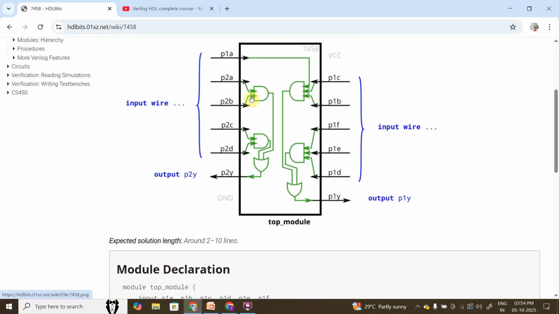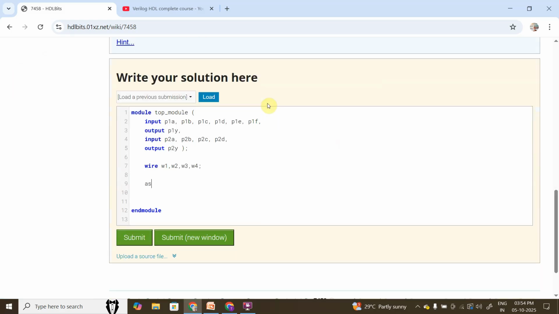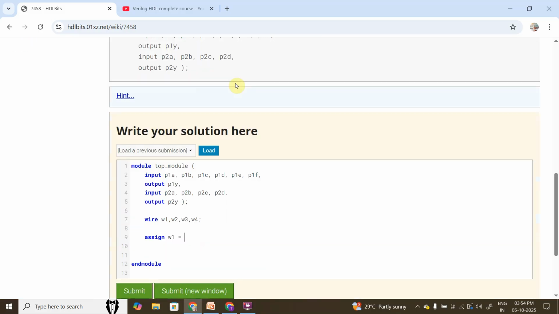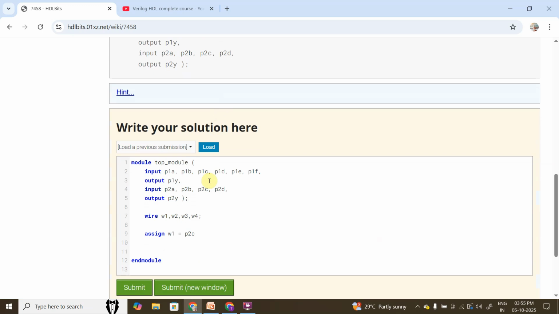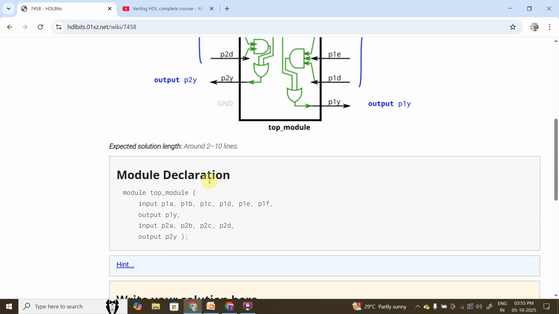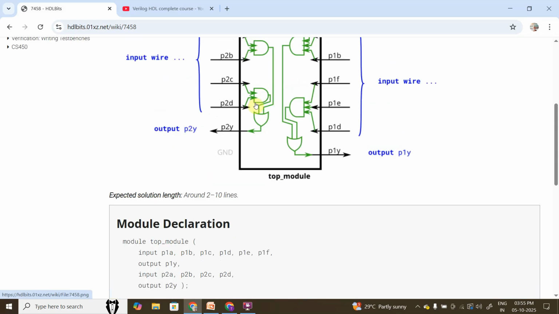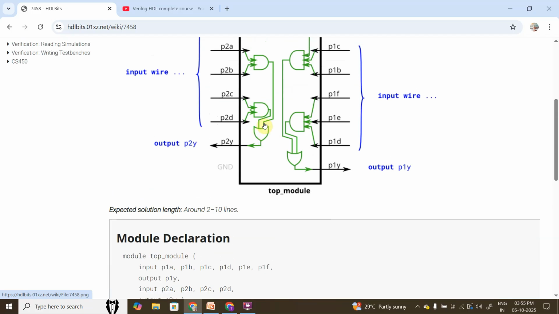Now afterwards, I need to make the connections. So my output P2 underscore Y. First of all, let me get the output of this AND gate. Let's say the output of that AND gate is assigned W1, which is equal to, what are the inputs of this AND gate? P2C and with P2D. So assign W1 is equal to P2C and P2D.